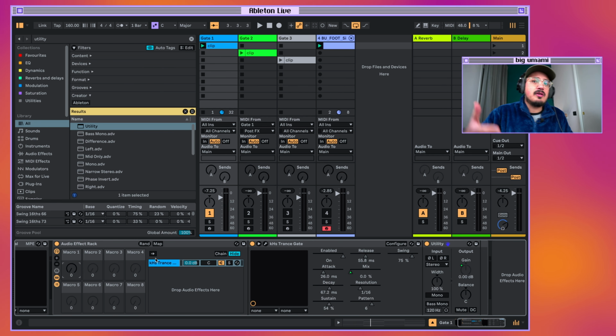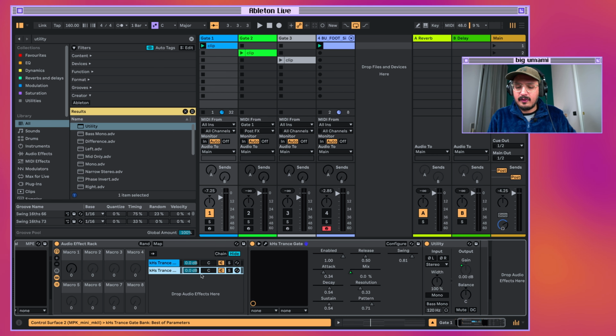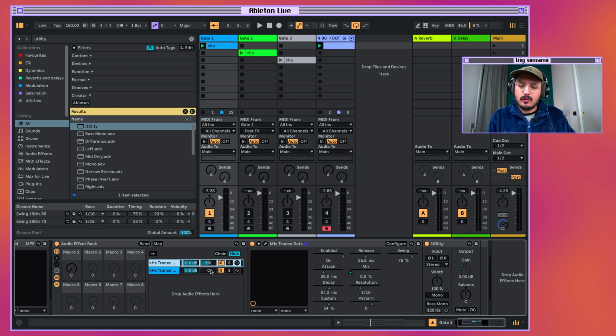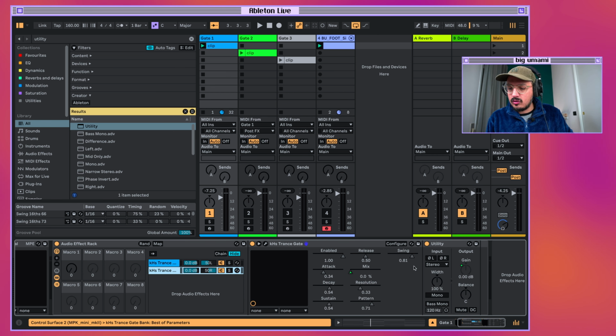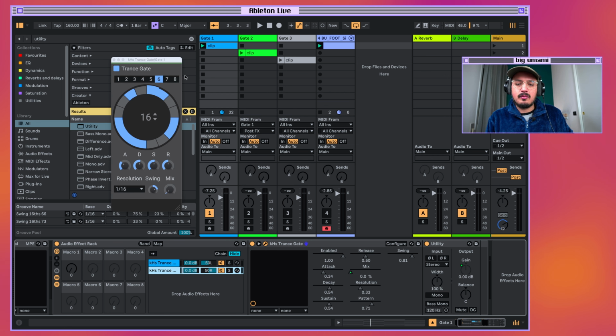Another thing that you might have noticed about this plugin is that it's not stereo. You can't use different patterns for the left channel as you would for the right channel, but there is a way we can get around this problem, and we just double it in our audio effect rack, and we send one chain all the way to the left and the other one to the right. For example, let me just change the pattern on the right.